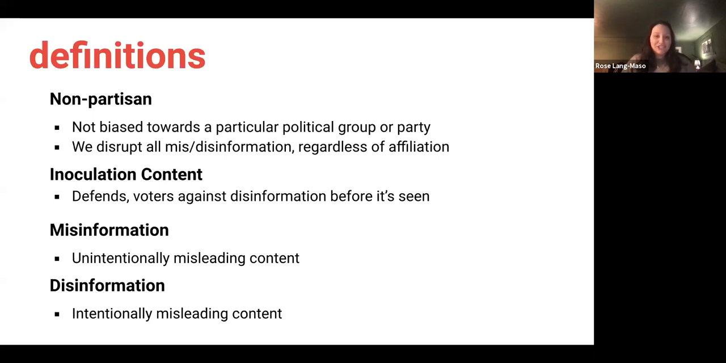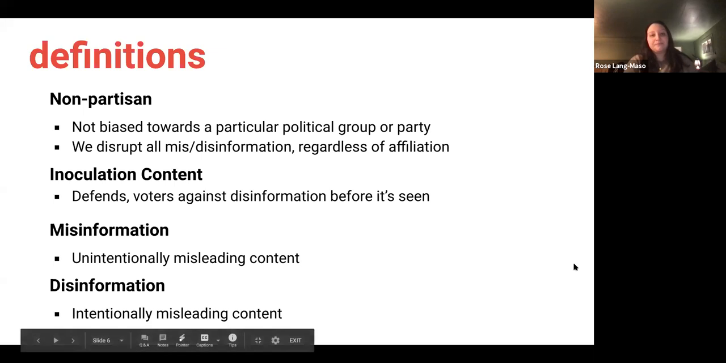Disinformation is a bit more sinister. This is intentionally misleading content, right? So think about those big narratives that you may see that have been flying around social media and on major news outlets. These are often conspiracy theories about government process, ideas that the election was stolen, or that there has been mass voter fraud, all of which we know is demonstrably false.